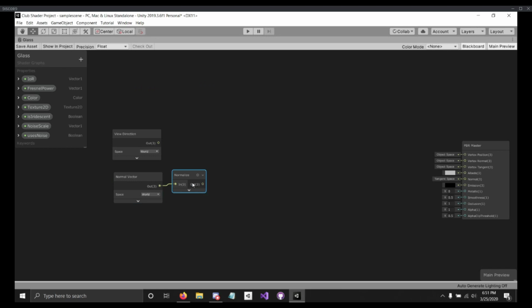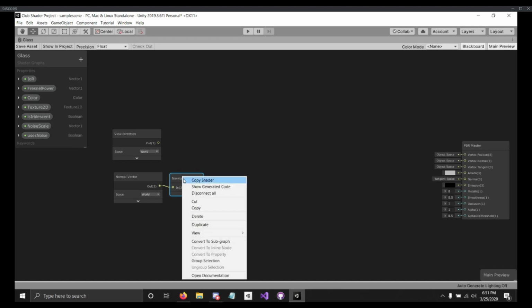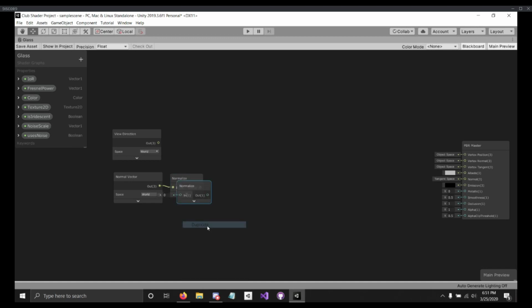Normalize takes in a vector and returns it with a length of 1. You guys have used normalize before, I'm sure, in regular coding. So I'm going to duplicate that node rather than searching for it and making a second one. Now we've got these two different normalized vectors.